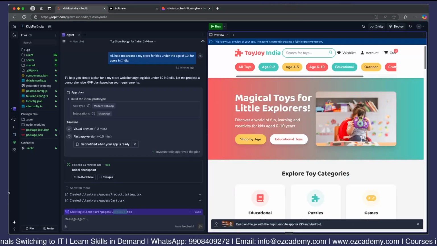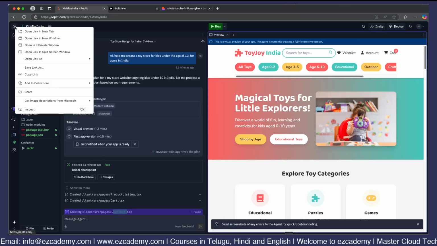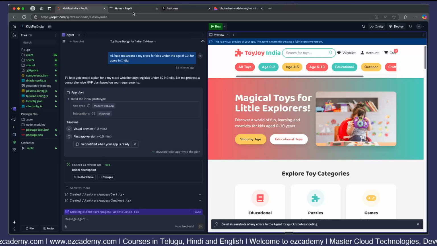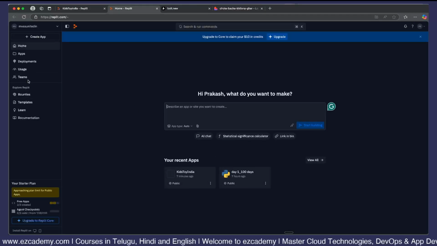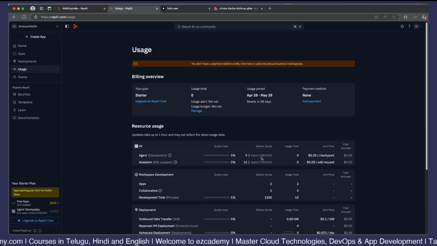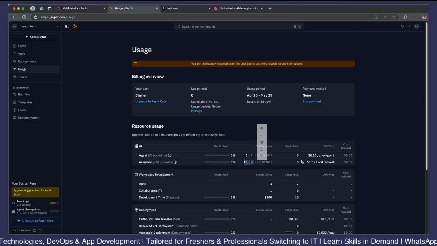So in the next video, maybe we will cover how we can deploy this to the Replit servers and all. Now, if you go to usage, you can see here the agent checkpoints, as they call it, which you get 5 per month. Assistant, you get 10 per month in the free plan, of course.